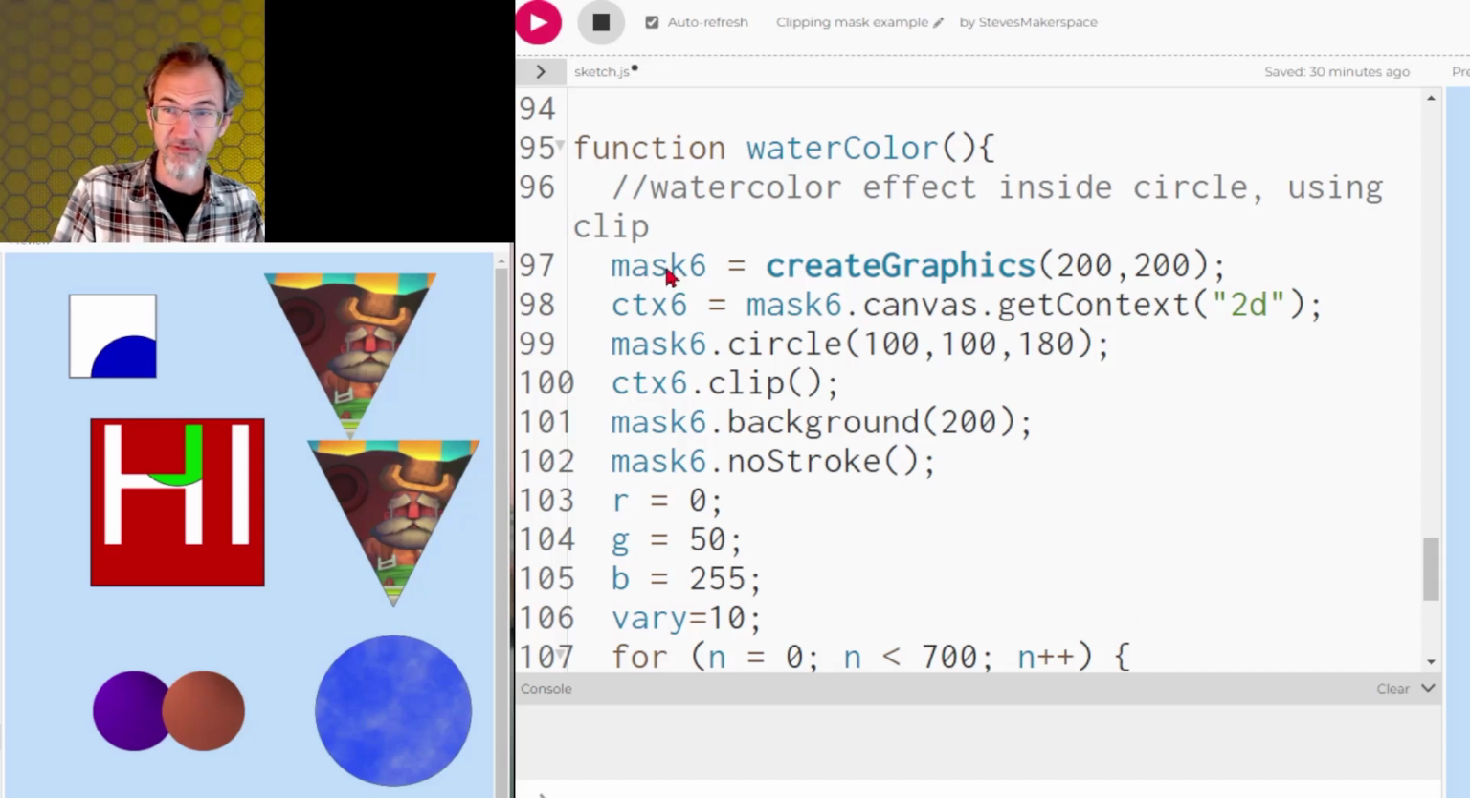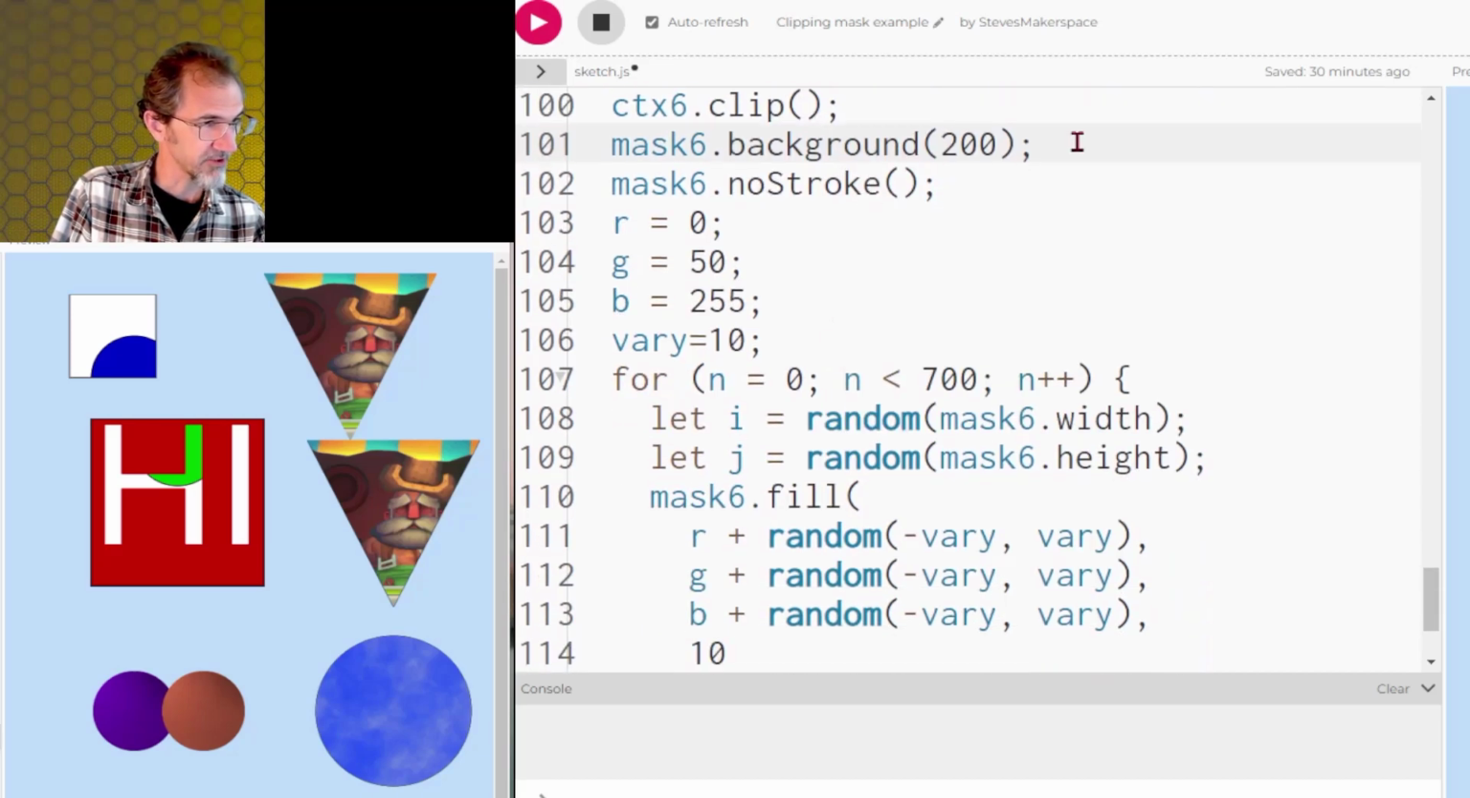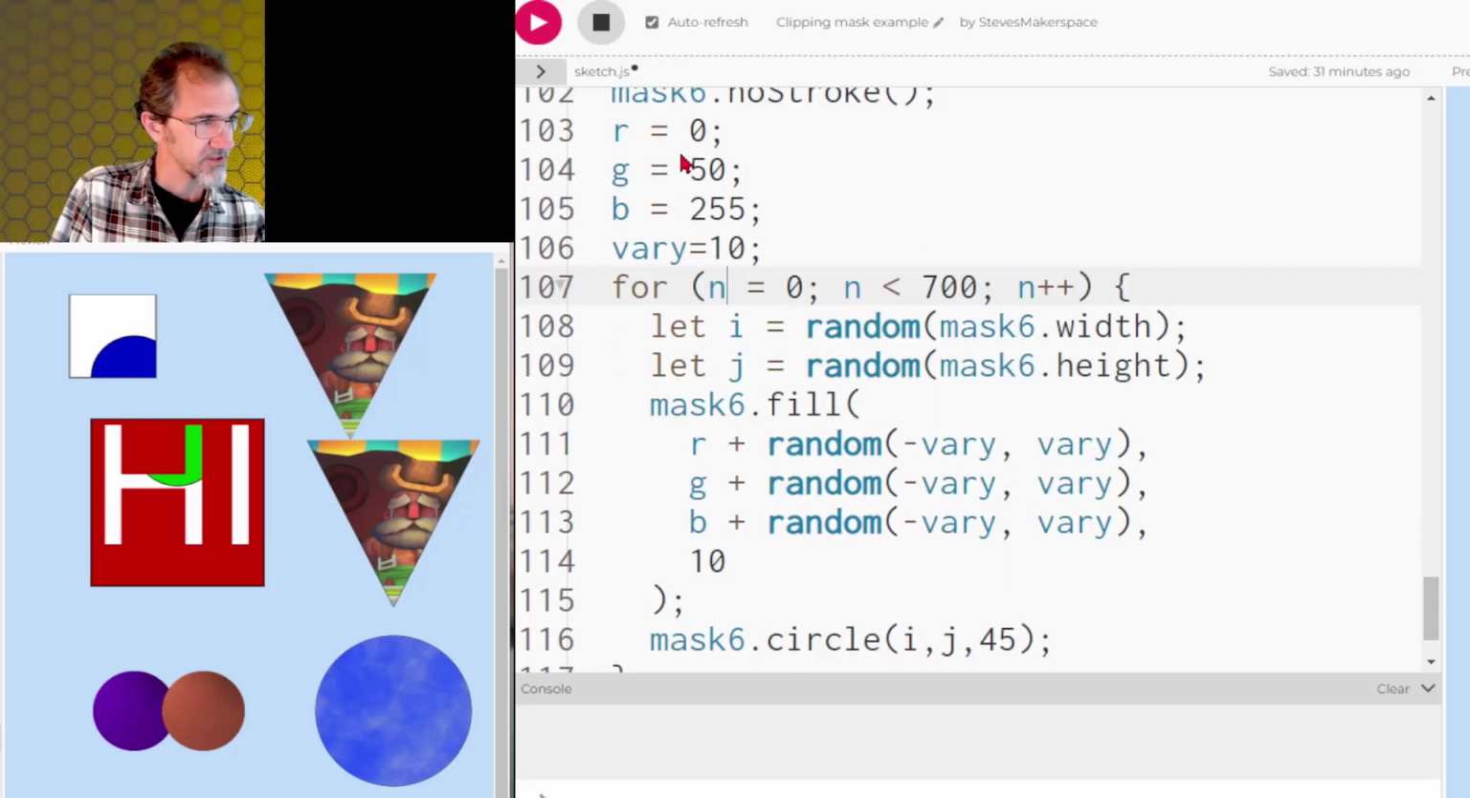So for this, as before, we create our invisible canvas. We're using the canvas.getContext2D. We are placing our circle. We're doing the clip. And then we're doing stuff on the canvas inside the circle. First, I call a light gray background. Then I use these RGB values. And I create a for loop of 700 circles it's going to draw.